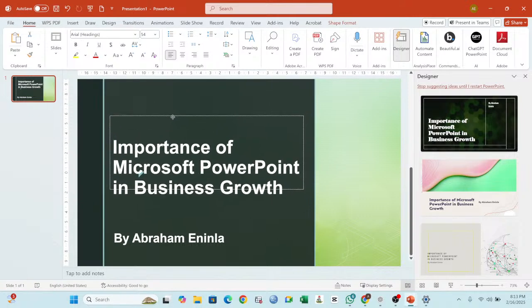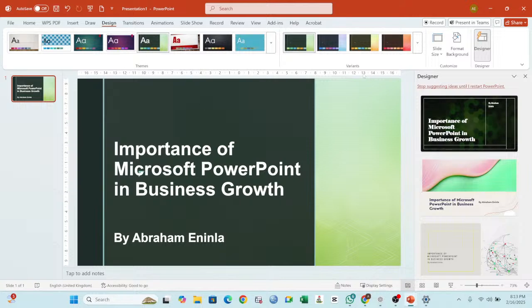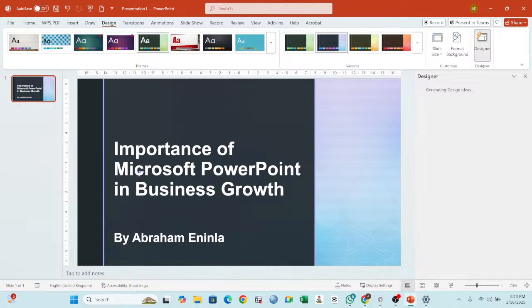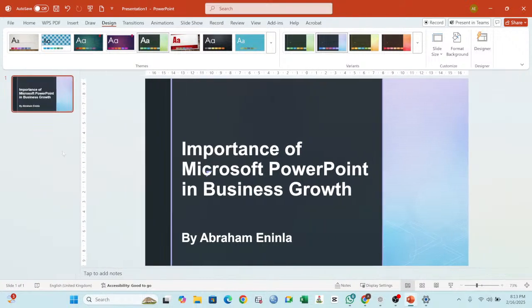So this is our first page, and you can see that I chose a design. I chose one of these designs, and the design also has variants. So every design has variants. You may not like the color, so you can choose to change the variant of your design. So I will choose this variant and I will go with this. Now, I will ignore the designer on the right side for now.